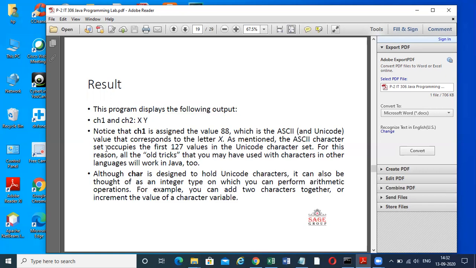As I mentioned, the ASCII character set occupies the first 127 values in the Unicode character set. For this reason, all the old tricks that you have used with characters in other languages will work in Java too.